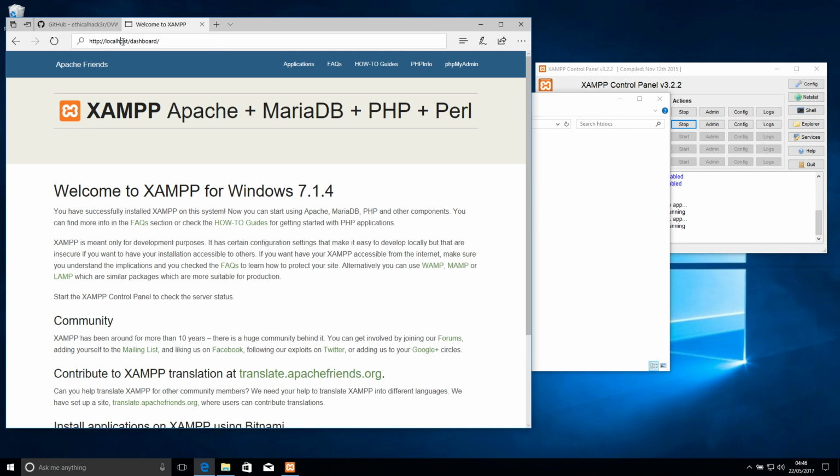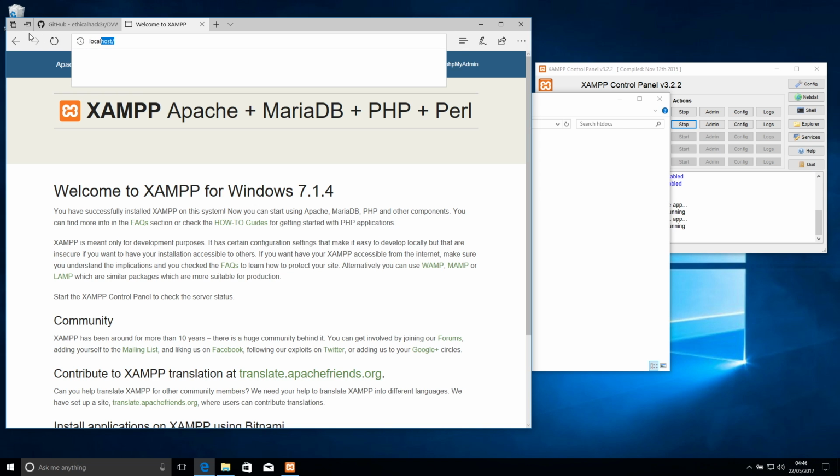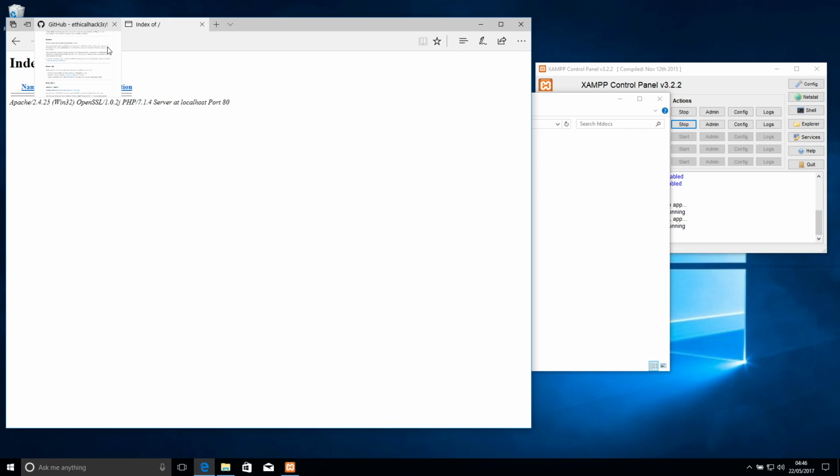We'll just double check that those files are gone. As you can see here, we get a directory listing, and it also gives us some handy information about what our environment setup is like.